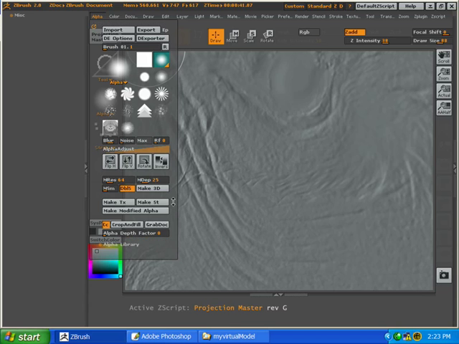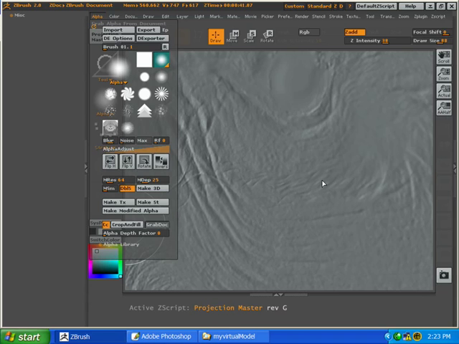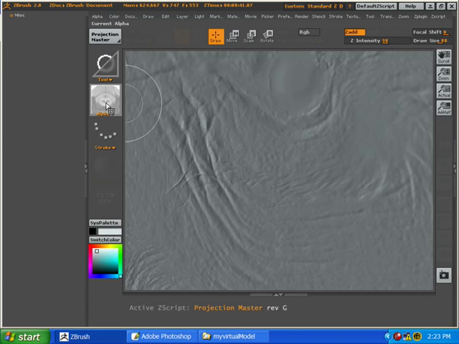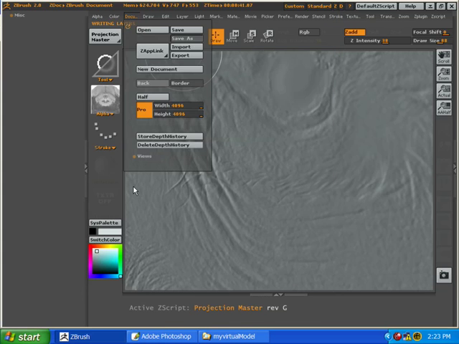Okay, so when we're ready, we go up to the alpha palette and we press grab doc. That'll grab the height value of our canvas as a 16-bit image that we can then later on go and apply to our model as a mask. So in this case, I'm saving out the document. That way, if I want to make any adjustments later, I can.